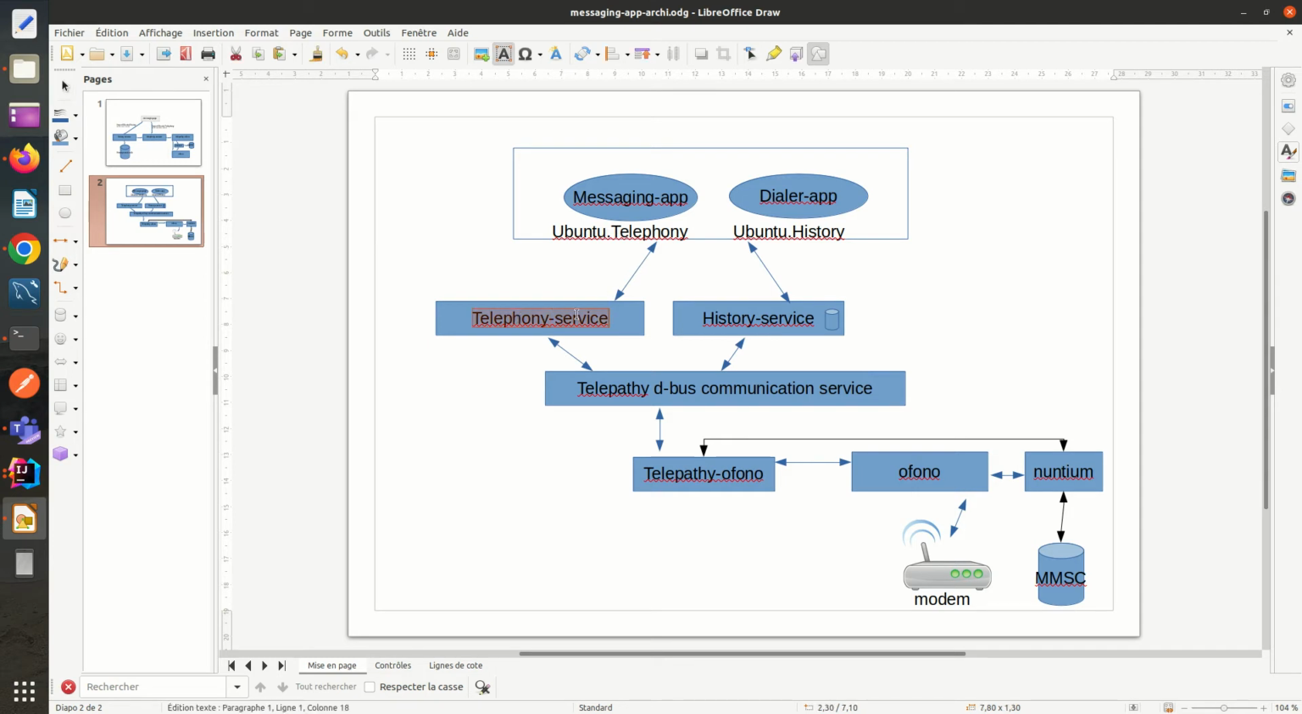Telephony service is a standalone process, and we can communicate with it through dbus. So I want to send an SMS. I'm starting to talk to telephony service.